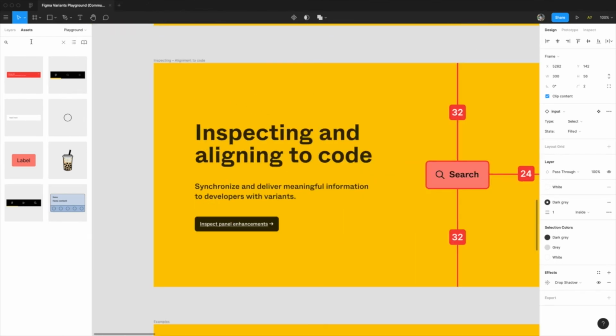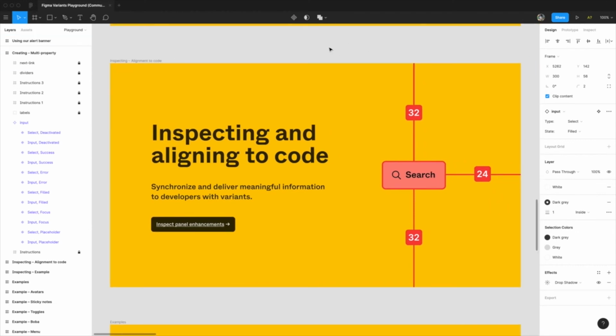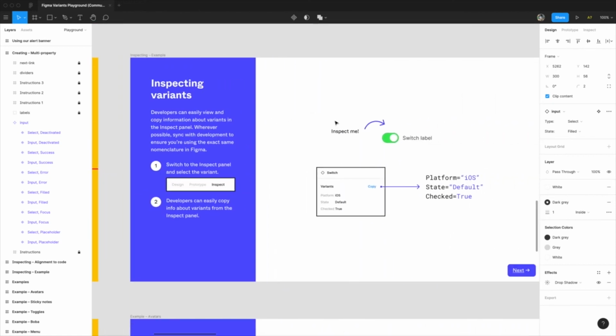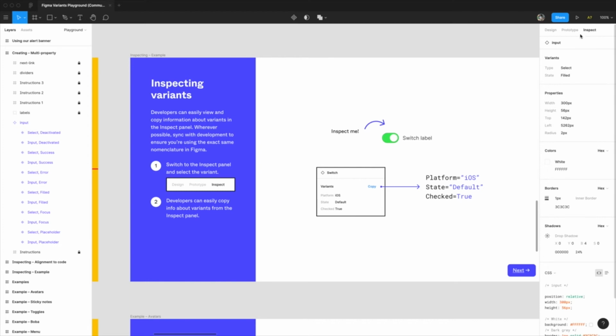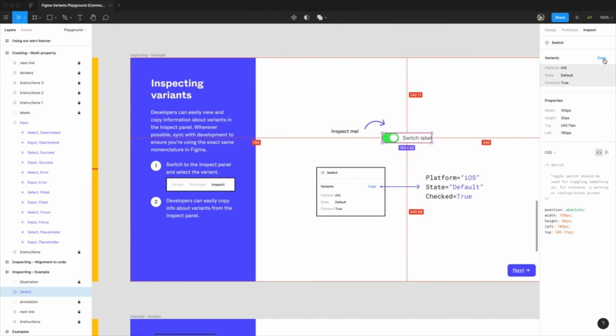Now, just very quickly, just for me to show you. So here, inspecting and aligning to code, right? So this is kind of for your developers, just so you could see how this is really helpful for them. So I'm coming here on the design. You have prototype and inspect. So I'm hitting inspect here and I'm selecting the switch. And this is something you can get for your developers, you come and copy.